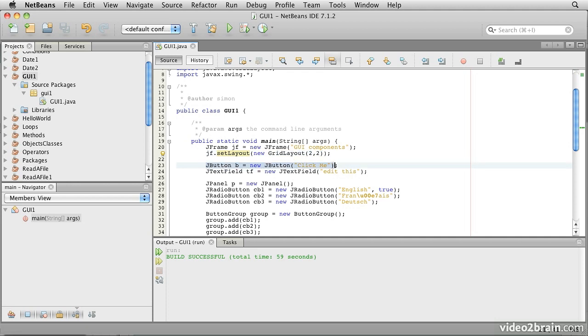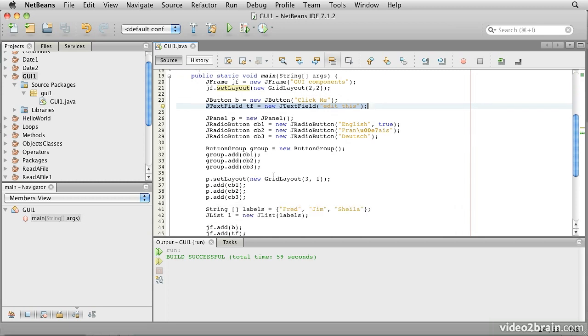Then we created a JButton and a JTextField. Those are nice simple components. Then we created our JPanel and put several radio buttons into it. We also put the radio buttons into a logical group so that only one of them would be checked at a time. We ensured that the layout of those radio buttons was 3 rows and 1 column so that those within the panel would lay out nicely.